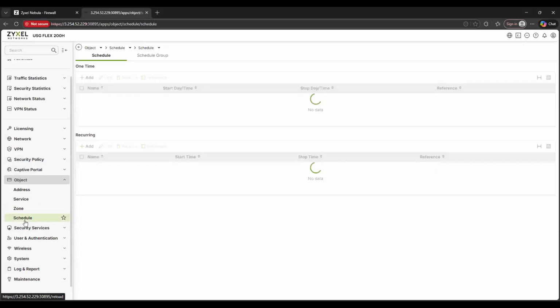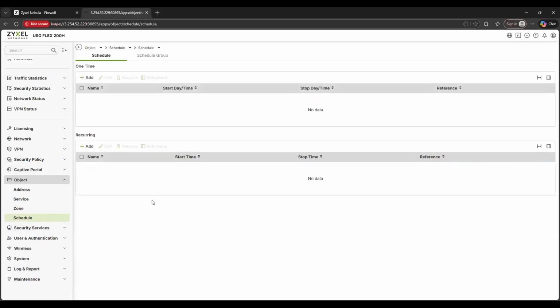And then finally here we have our scheduling. So if you want to set up a specific schedule to do something such as, let's just say that you want to have a policy route that works on schedule, or a firewall rule that works on schedule, you can set up a schedule on the local GUI.